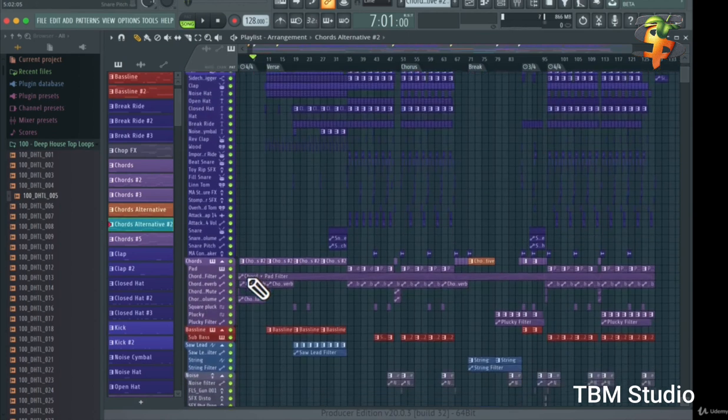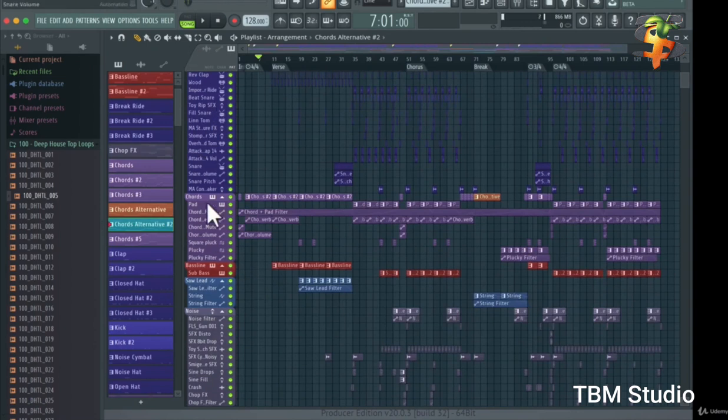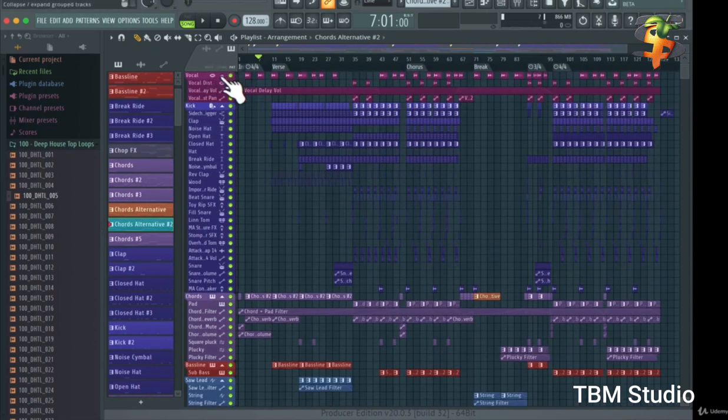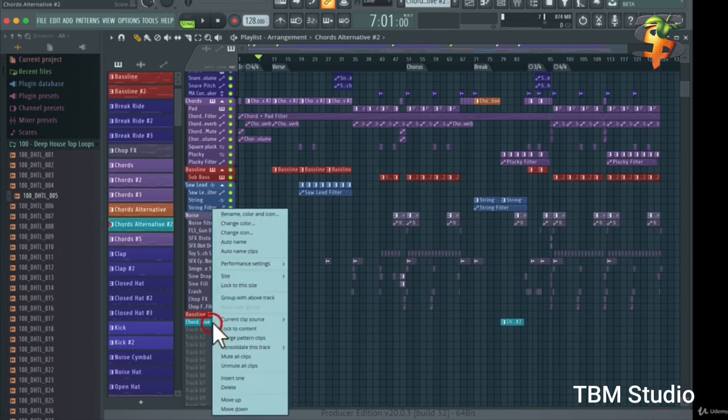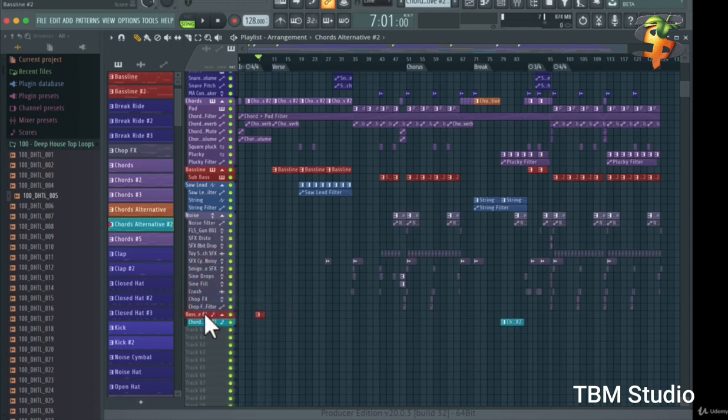All the different tracks, all the different patterns here, are basically grouped together. You can see here the vocal group and kick group, which contain a lot of different patterns. So how do you group a track? It's very easy. Just go to the second pattern that you want to group with the first pattern. So let's say we have two patterns here. I just go to the second one and choose group with above track. So now you can see this one here is the group, and this group is now containing these two patterns.